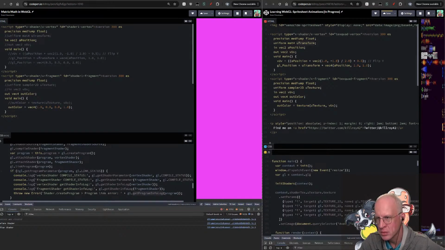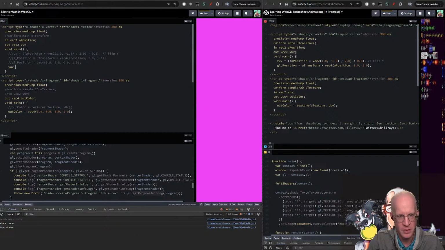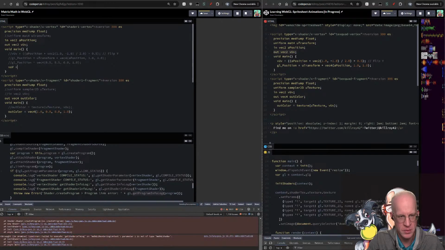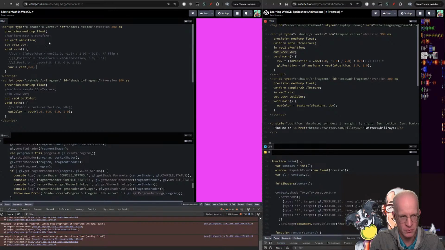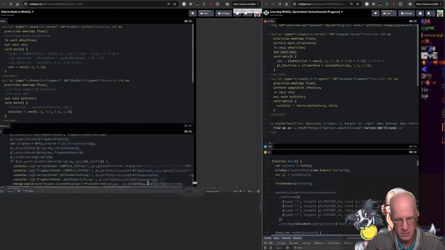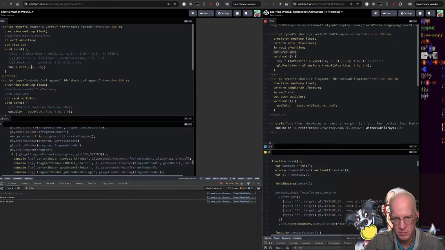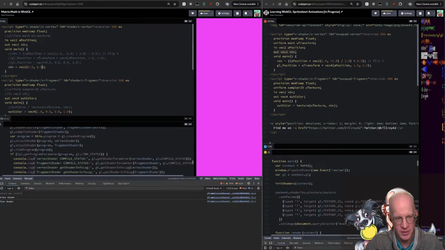Out, in, out, vUV. So if I do this, for example, out vUV, and then I'll just say vUV equals vec2 0.0, something like that. So vUV 0.5, 0.5.